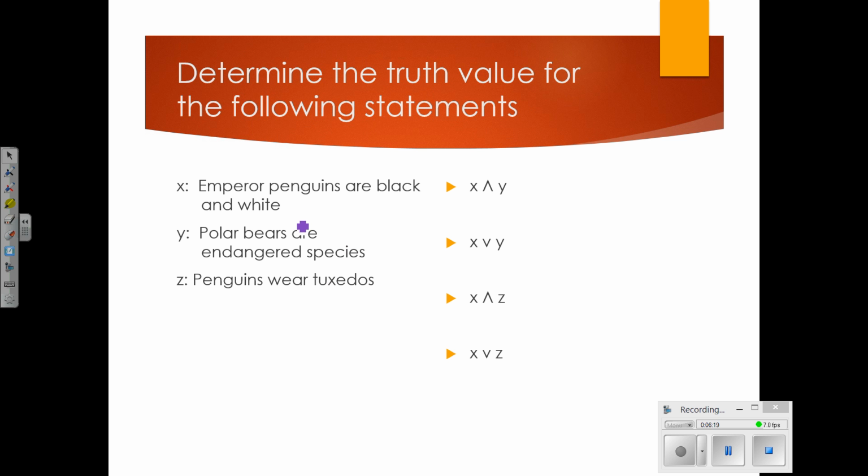I've got emperor penguins are black and white. Okay, I know that statement is true. That's my X. My Y, polar bears are endangered species, is true, at least last time I checked. People come on and off those lists, usually through different things. And penguins wear tuxedos is false, only in cartoons, right?